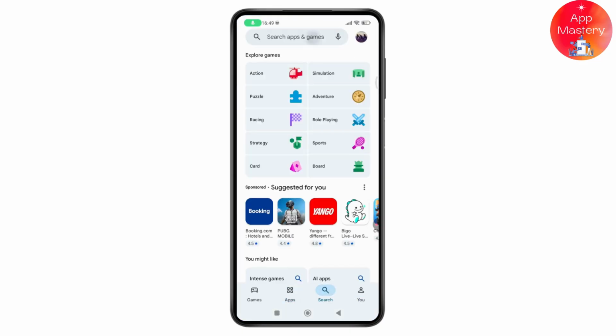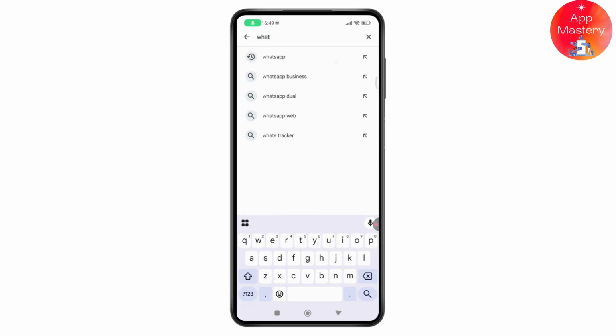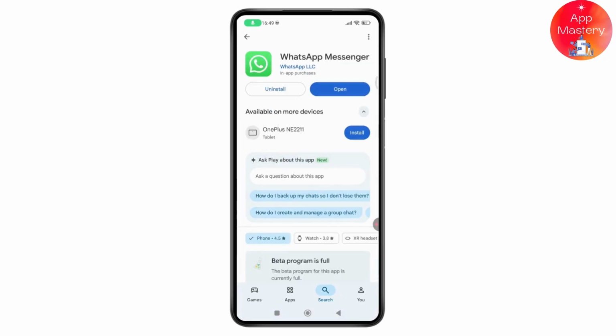After that, you need to open up your Play Store and go with search. And from search, you need to search for WhatsApp. After searching, if you have any updates on your WhatsApp, you just need to simply go and update it. And after updating, your problem might be fixed.